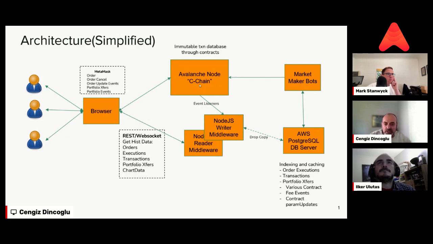Or the other option is you send a request to the backend, in this case for the orders, as a REST API call. The backend goes to the database, retrieves the orders for that trader, and returns it back to the browser. That's one flow. What is the other flow?